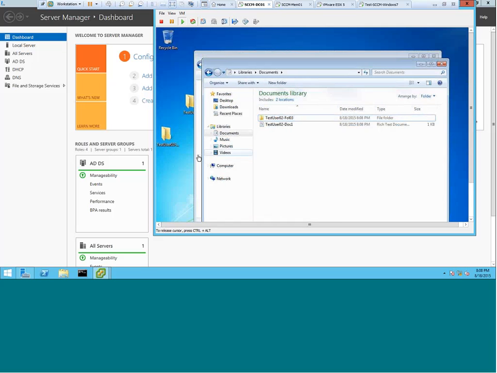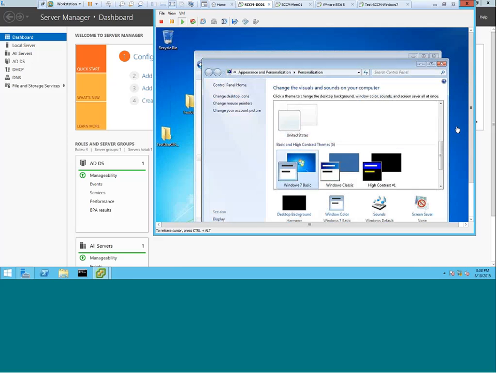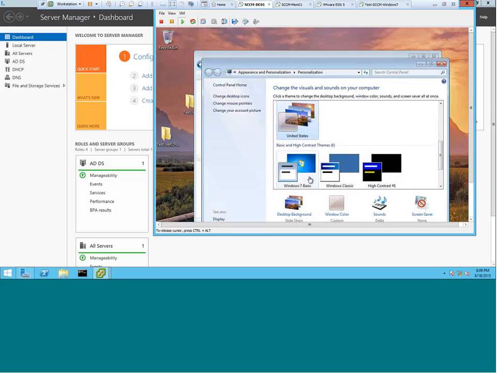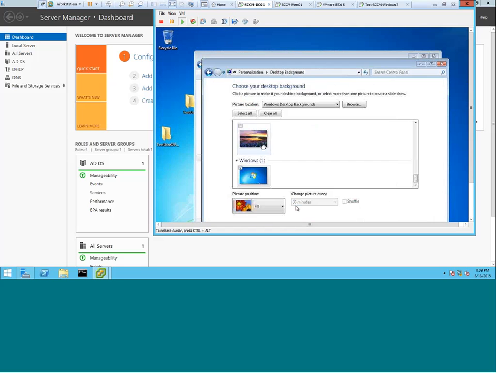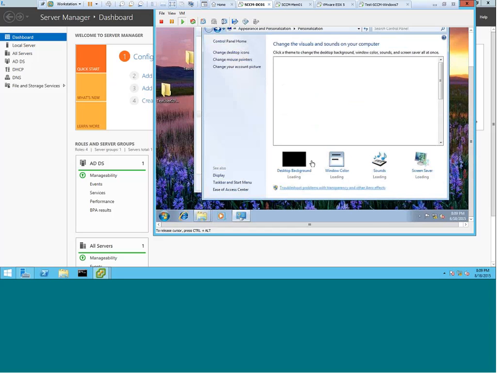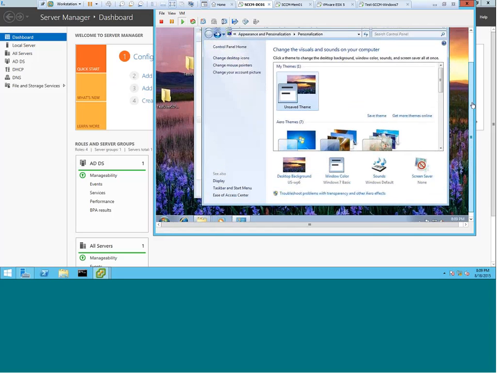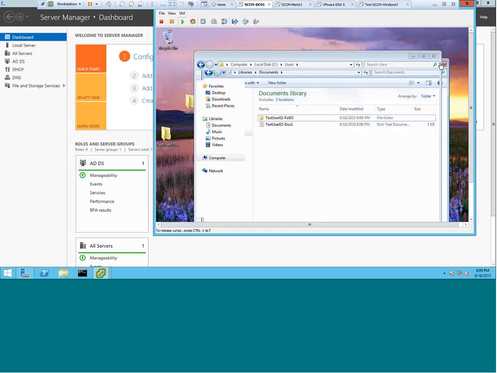So just random files and folders on the desktop and in My Documents, and then again the wallpaper change. Yep, that would be good. Save changes. So test user 2 has a different background, and test user 1 has a different wallpaper.